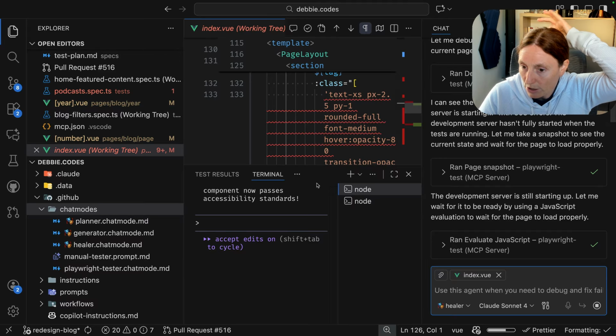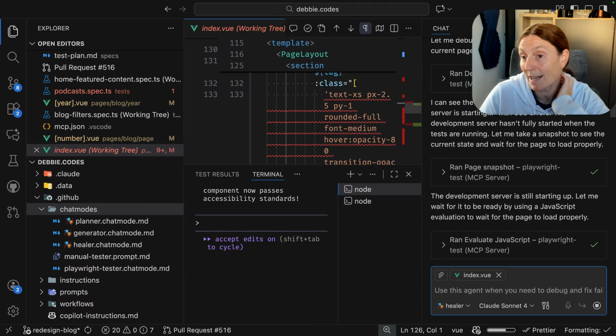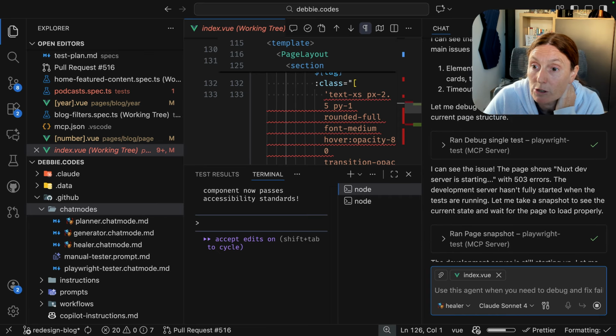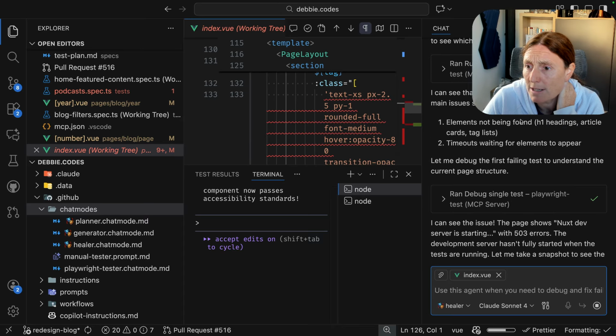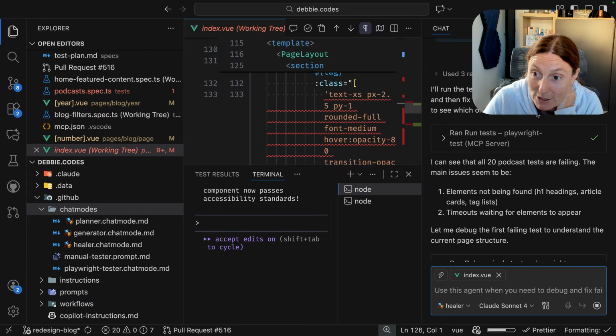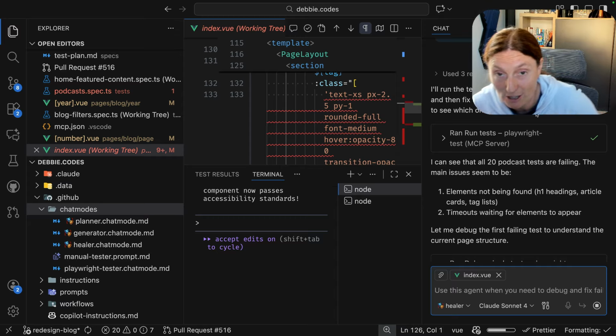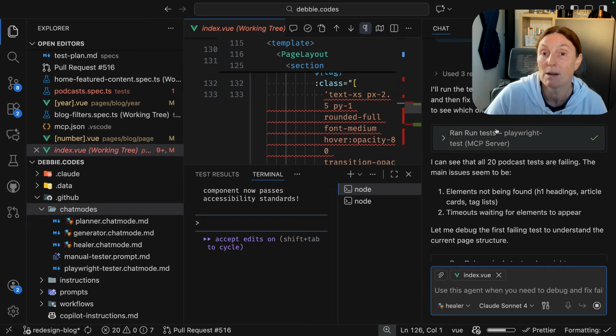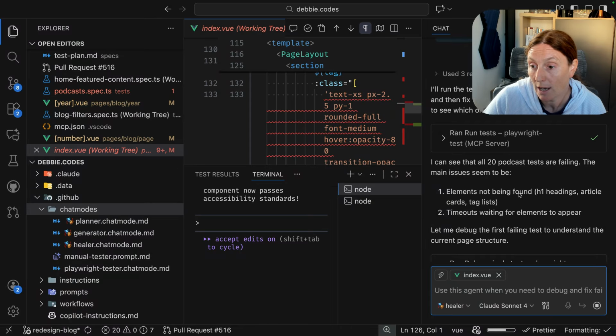Let's go back to see. Playwright has now gone ahead and run those tests for me. So elements not being found, H1 headings, article cards, tag list. All 20 podcast tests are failing, right? So we really made a mess just by changing those, which is good because my tests have picked this up.